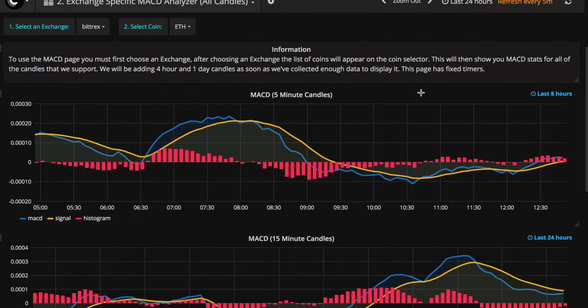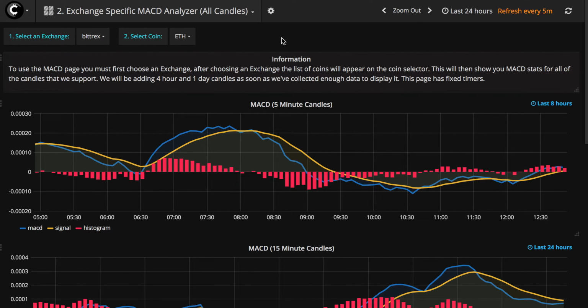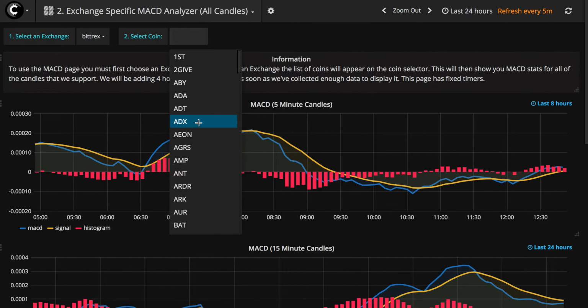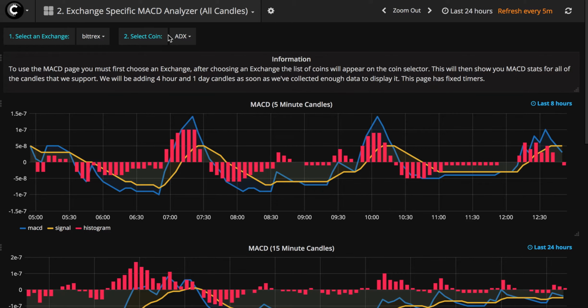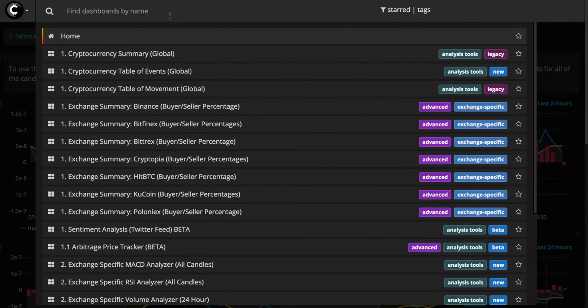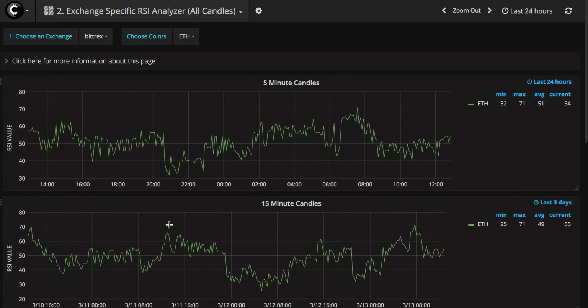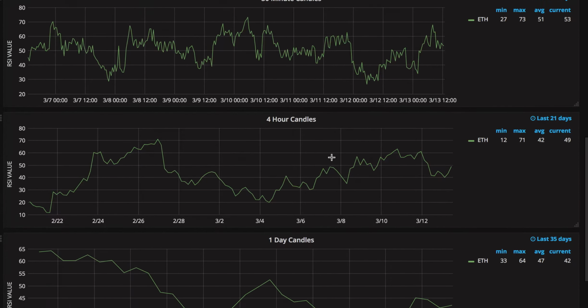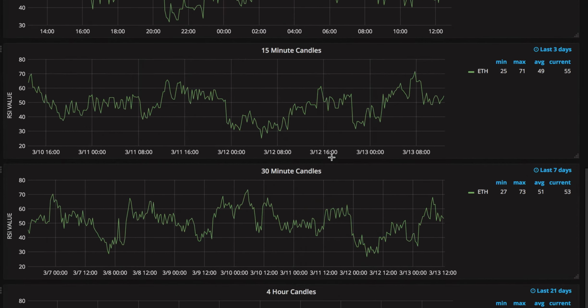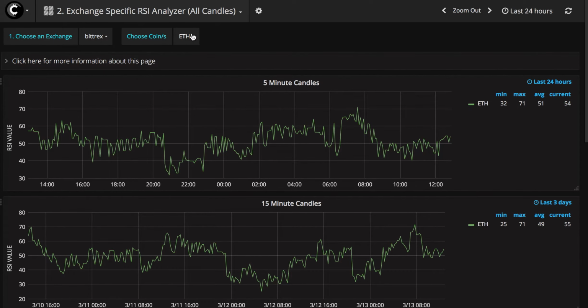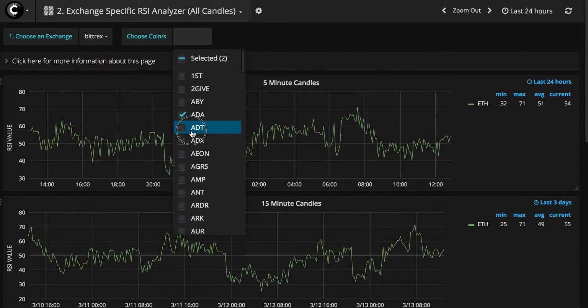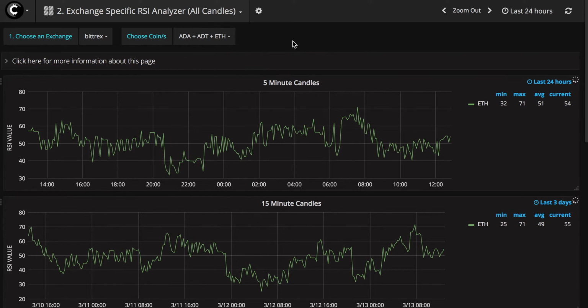Soon we'll have 1-day candles in there as well. But yeah, you can basically search up and look at the RSI value of any coin. Sorry, the MACD values of any coin. So the exchange-specific RSI analyzer is pretty much the same thing. So you can look at the RSI value for the 5, 15, 30 minute, 4-hour and 1-day candles all on the one page on any exchange. You can connect them together such as that.